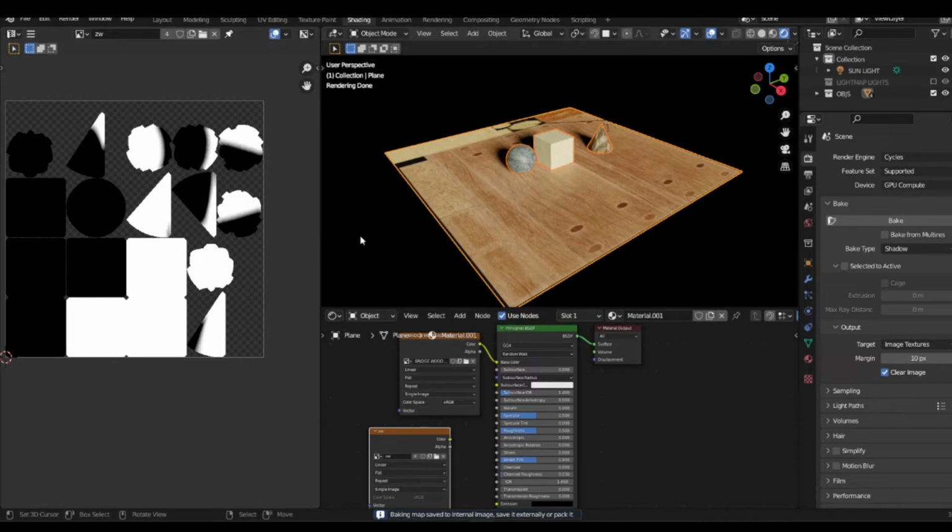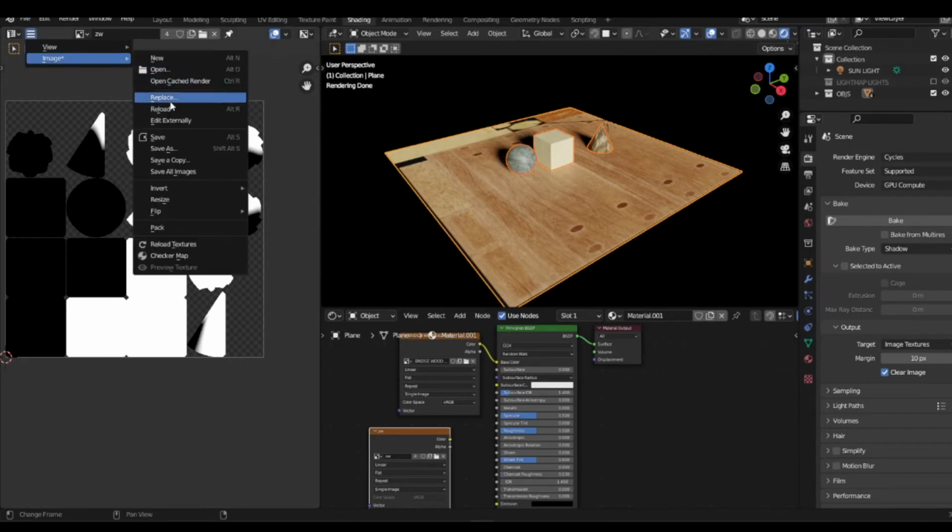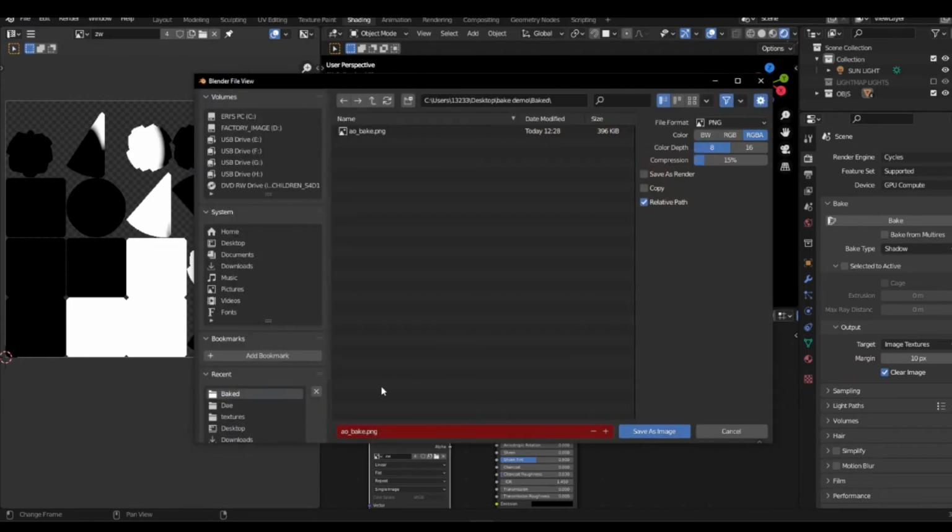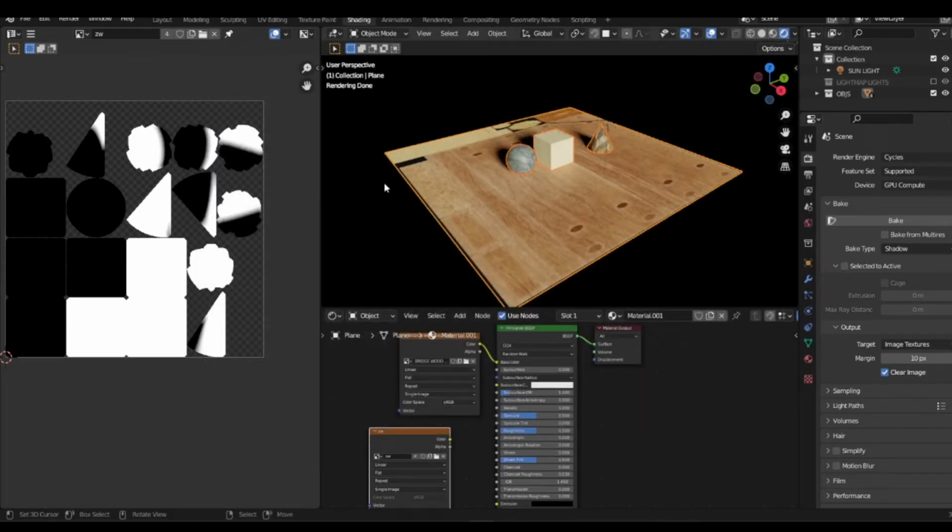So we have this baked already. We're going to go to image, save as, and you want to put this into shadow, or just give it any other name. I'm just going to call it shadow bake. Again, PNG. Save. Okay. I also want to save my Blender file, just in case it crashes or whatever.